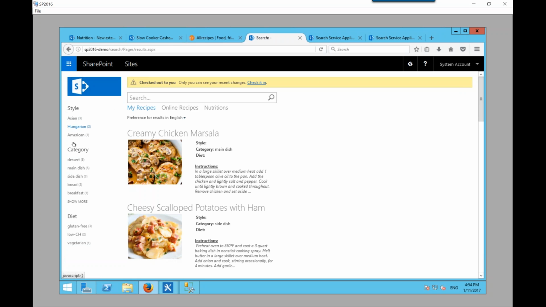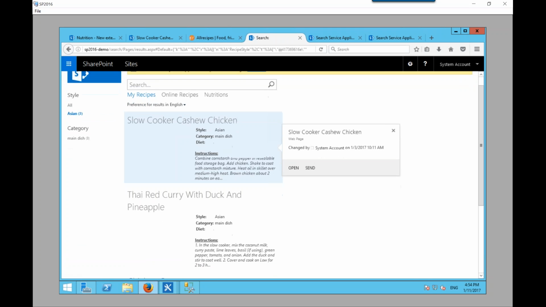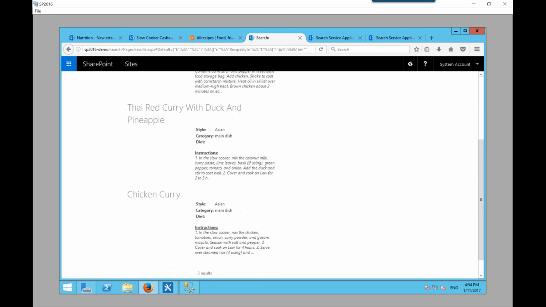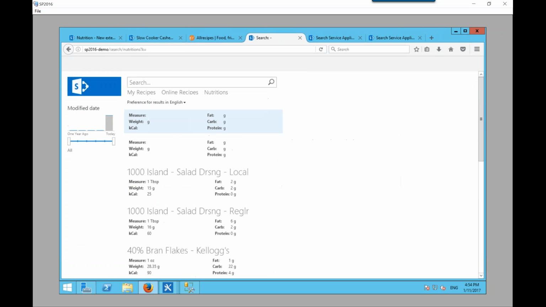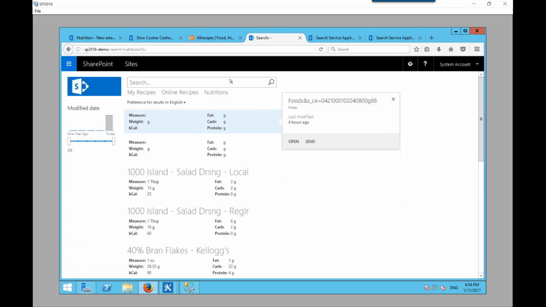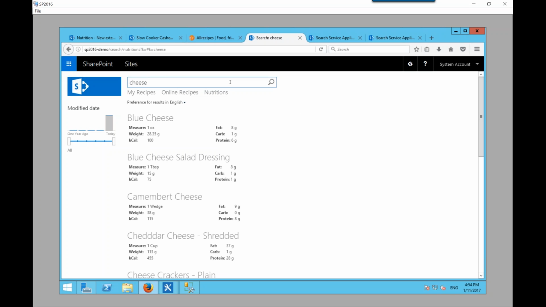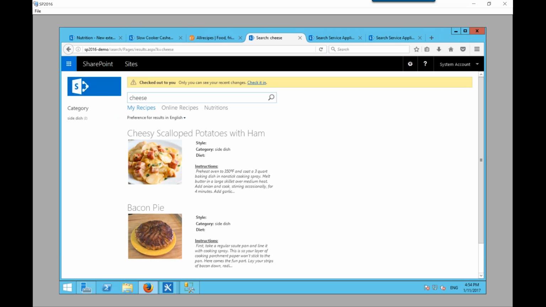So you can see I do have the style, the category, and the diet here now. If I would like to see Asian food, I can see 3 Asian recipes here. The same could be done here for the nutrition values. Once again, this process and everything you do after the crawling step, everything is the very same.